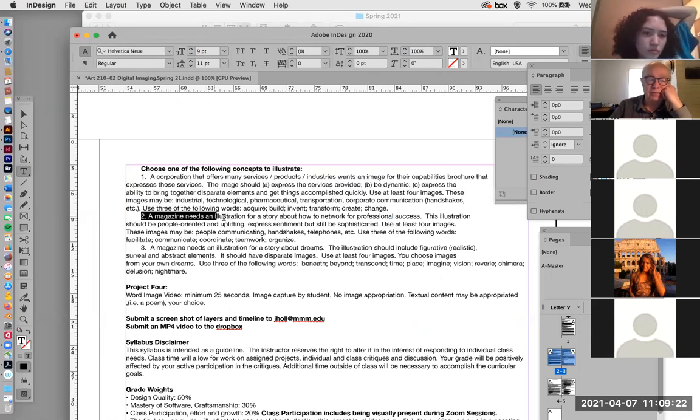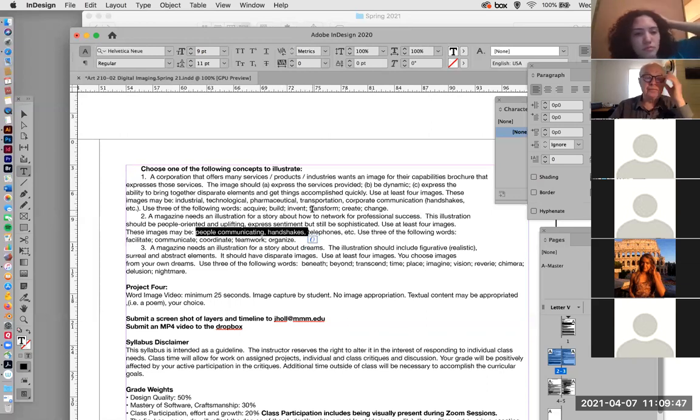Or you can do a magazine, how to network for professional success. And the following words could be these keywords: teamwork, coordinate, organize. And then what kind of imagery are you going to use to do that? There are some suggestions here. Of course, you can change these if you want, but you need to have 4 images and 3 words.